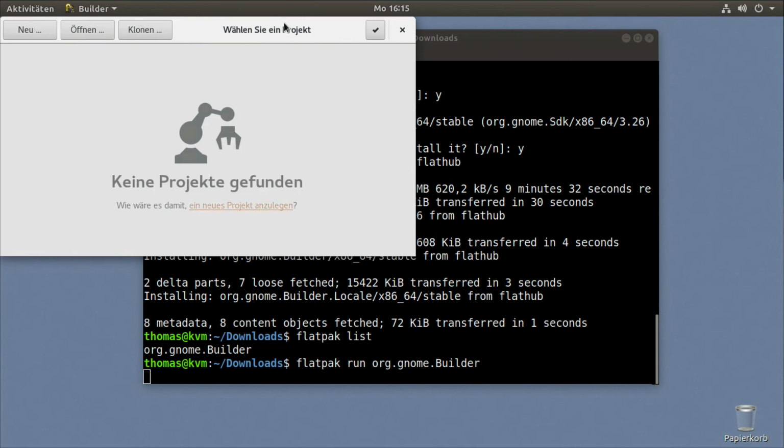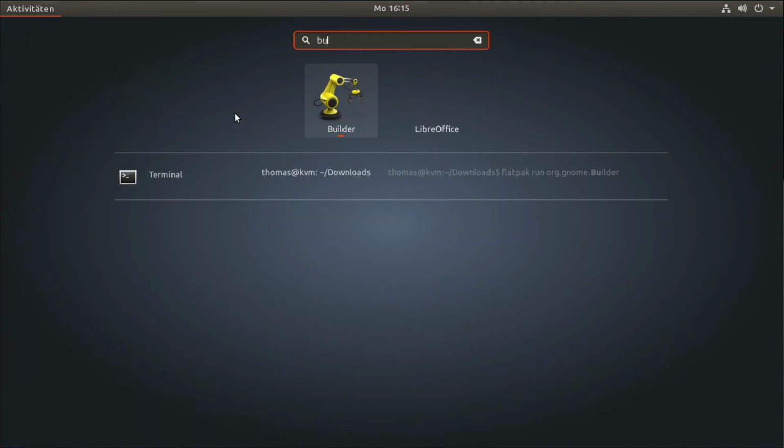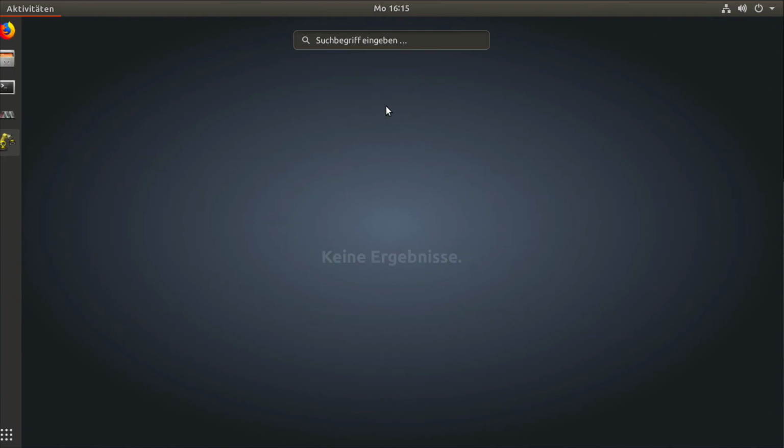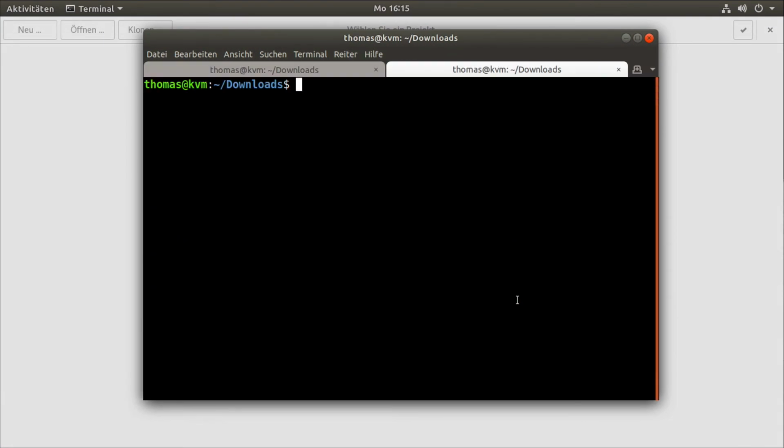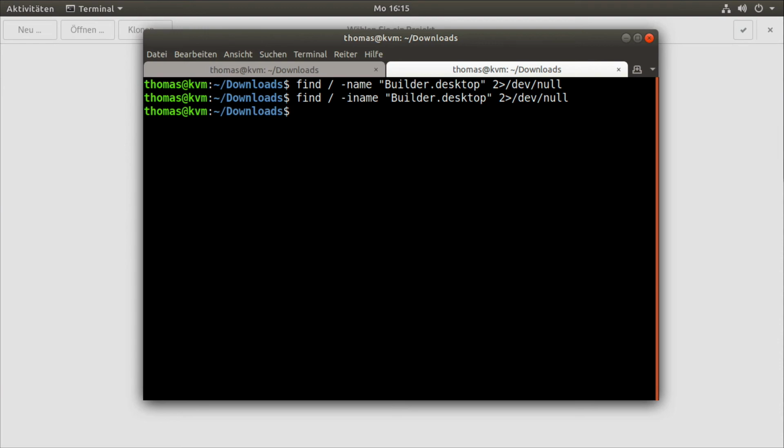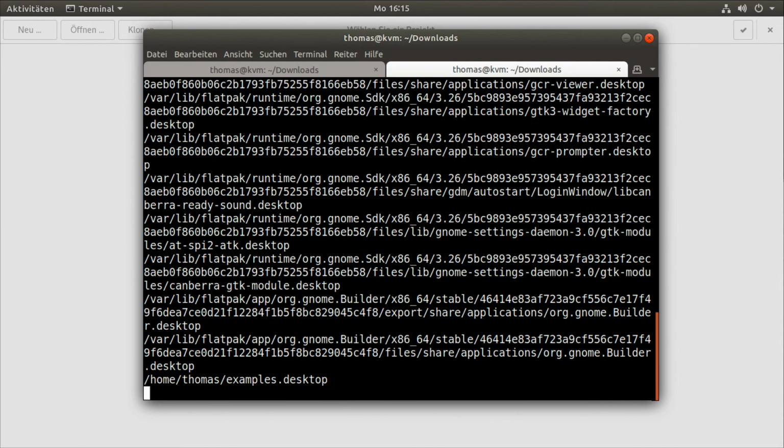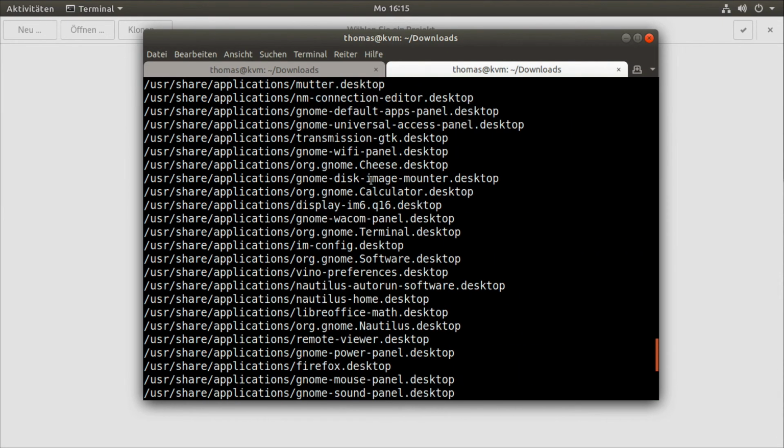We're now in Builder. What would be very interesting is if we do have a desktop file. Oh, we actually have a desktop file. And now I'm very curious. What happens if we go find in the root something with the name of builder.desktop, and we don't want to see all the errors? Will we find the file and where does it reside? Okay, no, we don't find it. It's very uncool. Let's do a case insensitive search. Doesn't work as well. Let's list all the desktop files. Okay, there are quite a few.